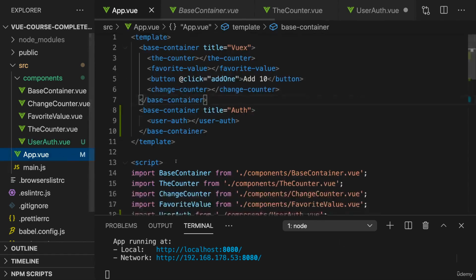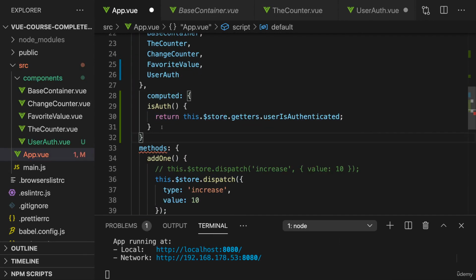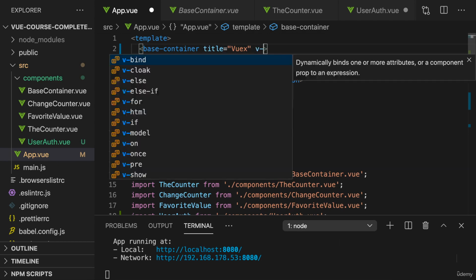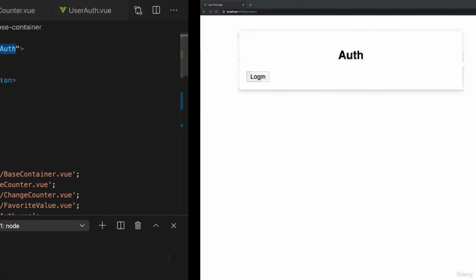And we can copy the computed property into the App.vue file now, here, like this, because I also need isAuth here to show or hide this first base container. So here with v-if, I want to show it if isAuth is true and hide it if it's false.